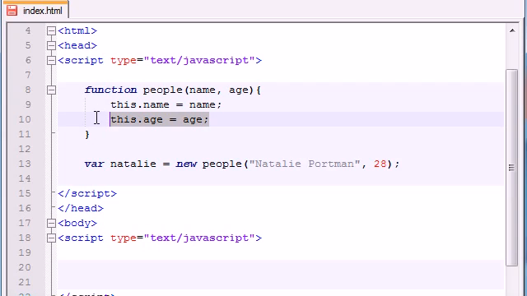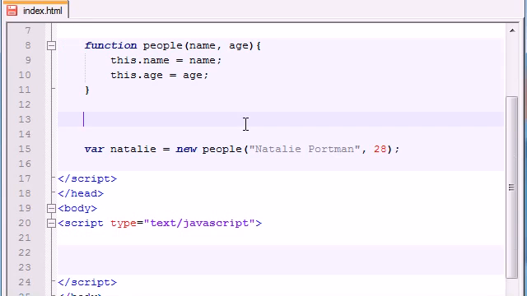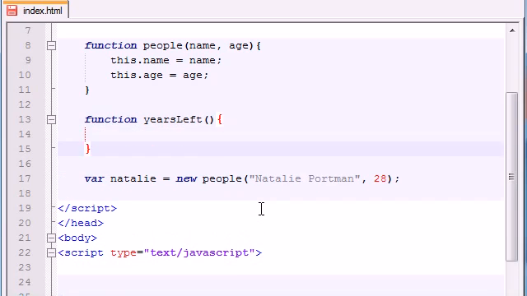So let's go ahead and calculate how many years until Natalie Portman can retire. She can probably retire right now because she's extremely wealthy, but let's go ahead and say that the retirement age is 65. So in order to create a method, here's what we do. Just like any other function, go ahead and give it a name, years left. Looks good. Won't take any parameters. And the first thing that we need to do is give a variable that we can return. So let's make a variable named num years, and this is going to store the number of years until she turns 65, because at 65 she can retire.